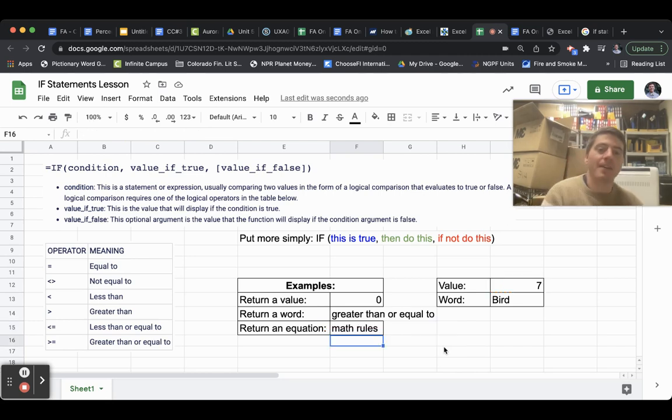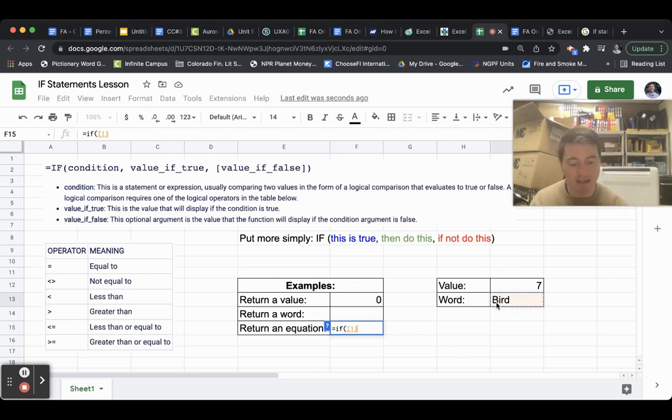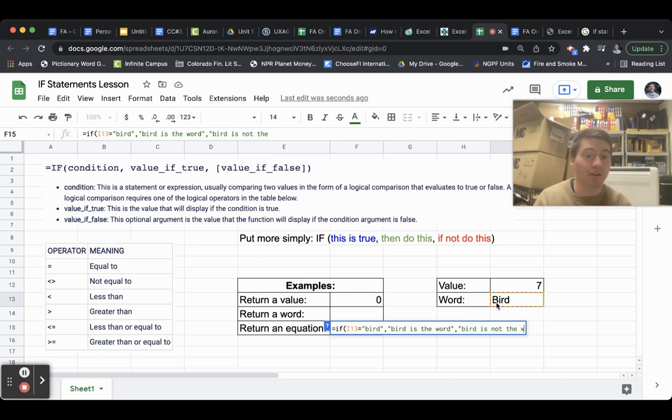Okay? And then one more thing I want to check. If you want to check to see if there's a word somewhere, you just have to use the same kind of idea, but use the quotations and say, if this box is equal to quotations bird, then say bird is the word. And then if not, comma, if not, say bird is not the word.